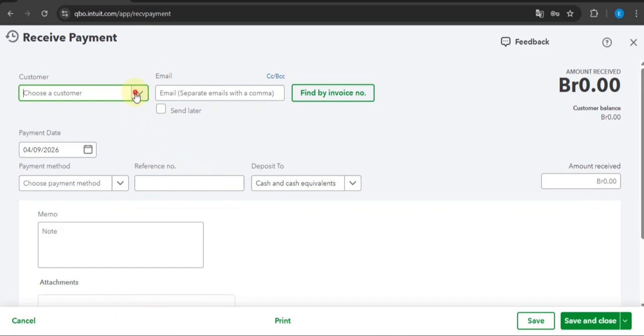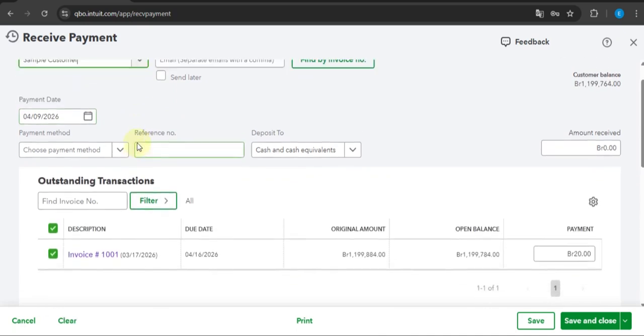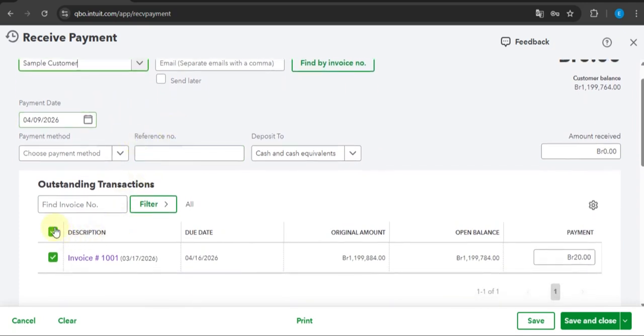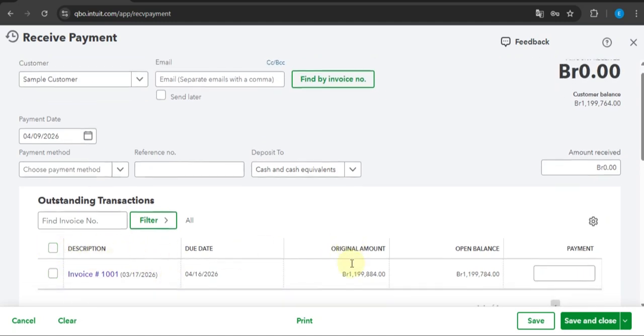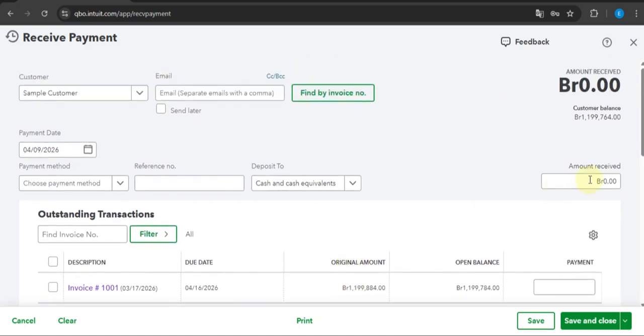Next, you'll see a form where you can select a customer. Open the Customer dropdown and choose the customer who sent the payment. Once selected, QuickBooks will display a list of their open invoices. Find the specific invoice that was overpaid and make sure it's checked. This tells QuickBooks which invoice the payment should be applied to.